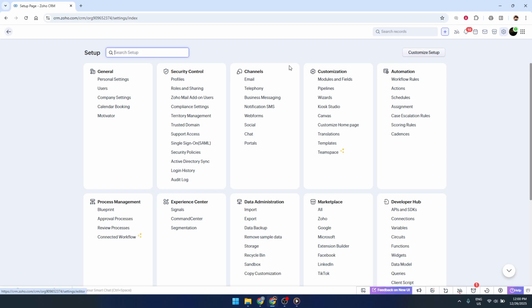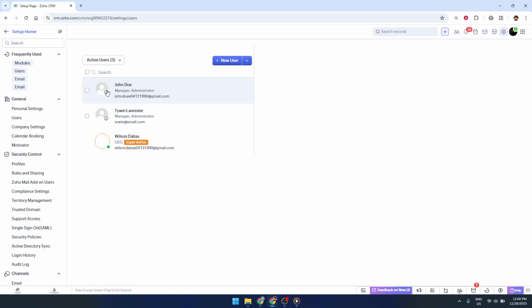Inside setup, you'll see a number of different sections. What you're looking for is the user management area. Depending on your layout, this is usually under the general section, labeled as users. Click on users to open the list of everyone who has access to your Zoho CRM.